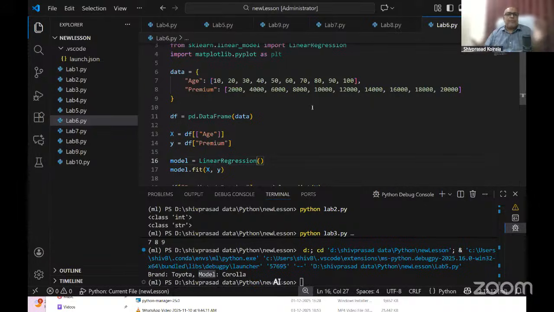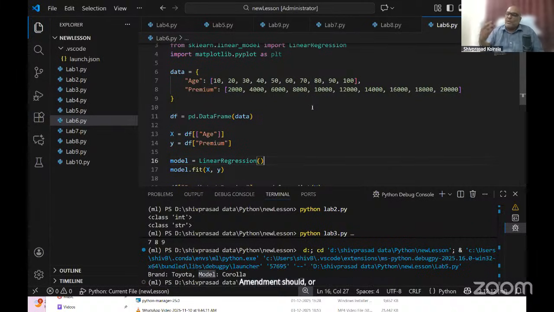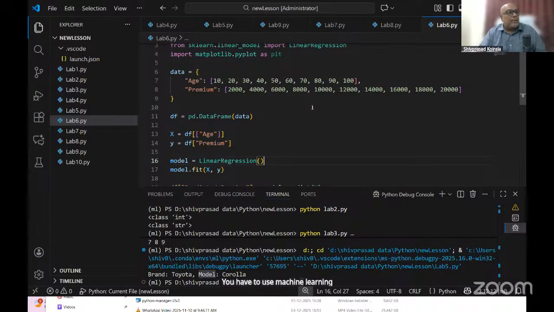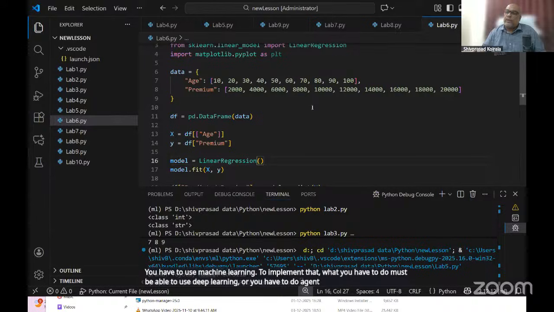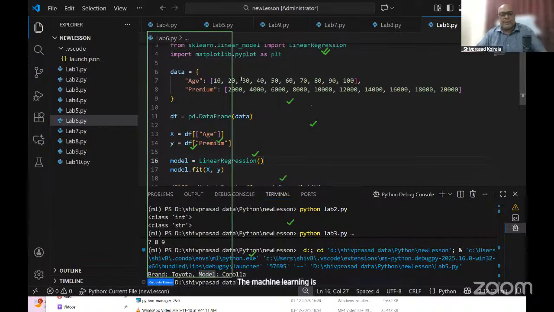AI is that bigger picture, right? Where the human wants computers to think like humans, right? They should do this and that. Now, to implement that, what do you have to do? You have to use machine learning. To implement that, you might have to use deep learning, or agentic AI and so on, right? So basically, remember that AI is the big picture, while machine learning is the way to implement it, right?